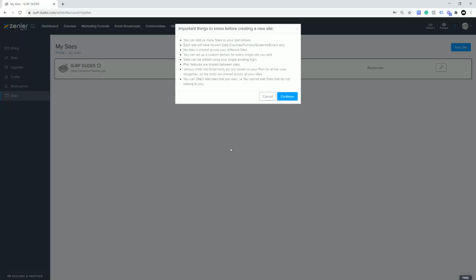I read the important things to know before creating a new site. This is important. You can add as many sites as your plan allows. Each site will have its own data, course funnels, students, emails, etc. No data is shared across the different sites. You can set up custom domains for every single one of your sites and subdomains. Sites can be added using your single existing login.